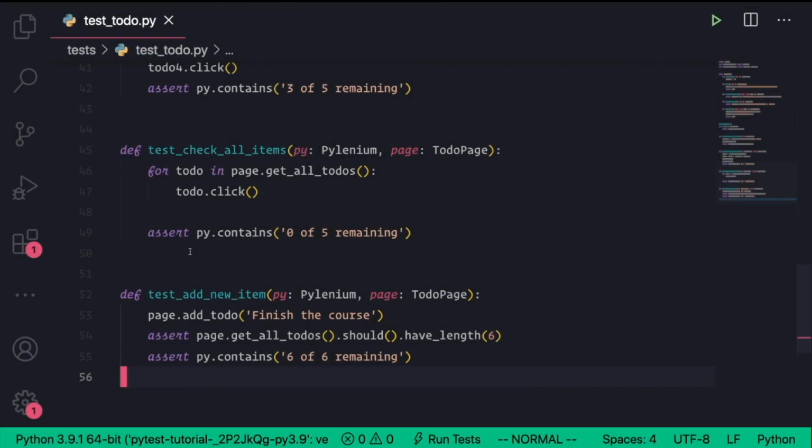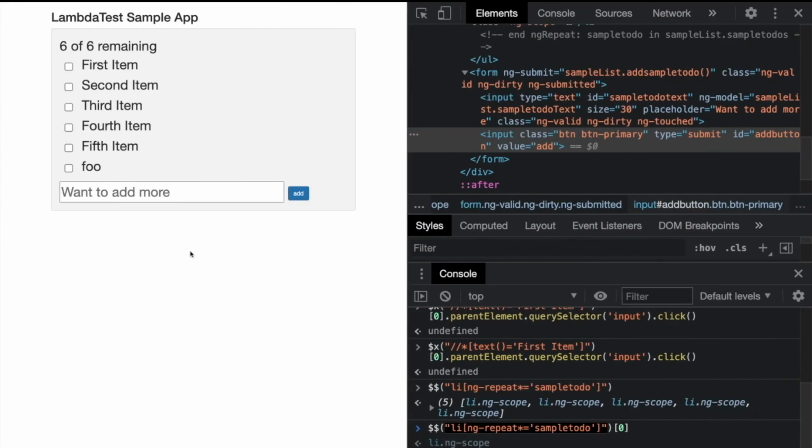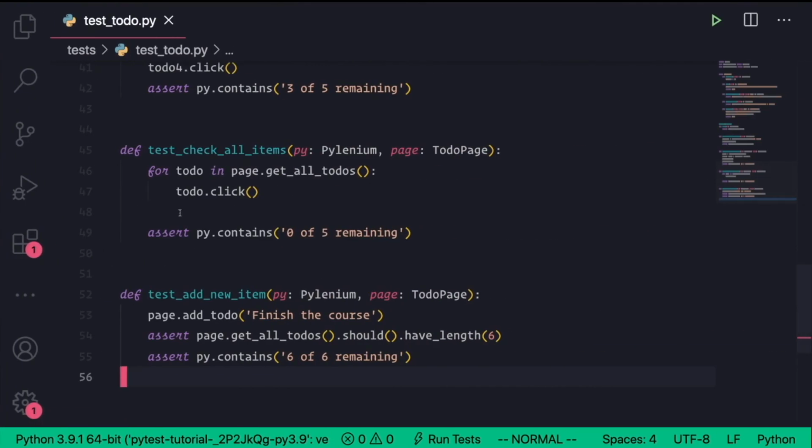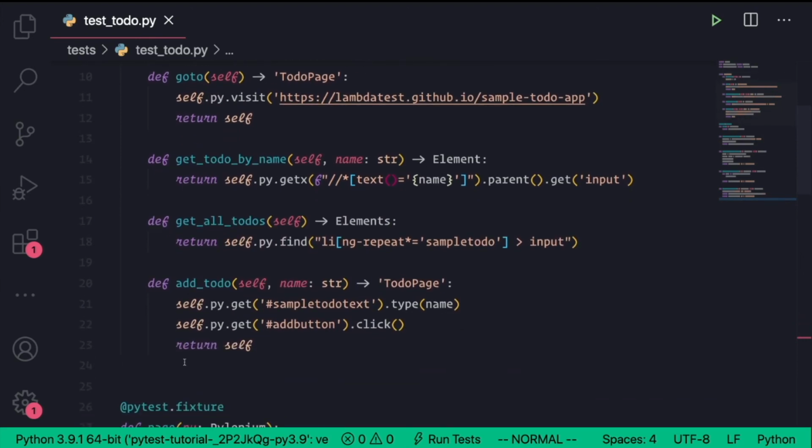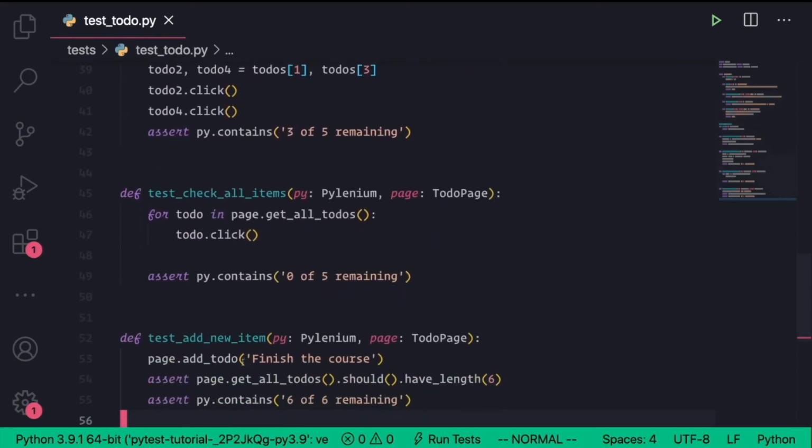The last scenario we had was to remove an item, but as you saw in the UI, there's not a way for us to remove that item. But I bet that if there was, you would know exactly how to write that test. You would know what to add here to this to-do page class. You'd probably write a method called like def remove to-do by name or remove to-do by position, and then writing the test would be a piece of cake.